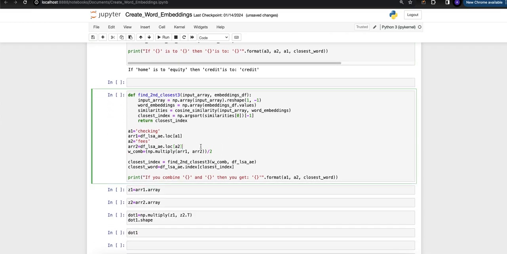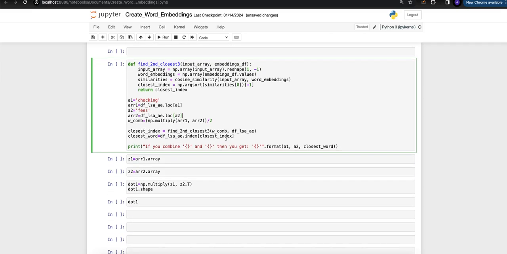Then the nice thing is once you have word vectors, right? So these are numerical representations. And I'm just playing around here. So I'm saying, okay, give me a word like checking and give me a word like fees. I'll go find the embeddings for the word checking, the word vector, and I'll go find the vector for the word fees. I'm going to multiply those two things and divide by 2. Why? I'm like, okay, if you marry up checking and fees, the marriage of those two words is what?